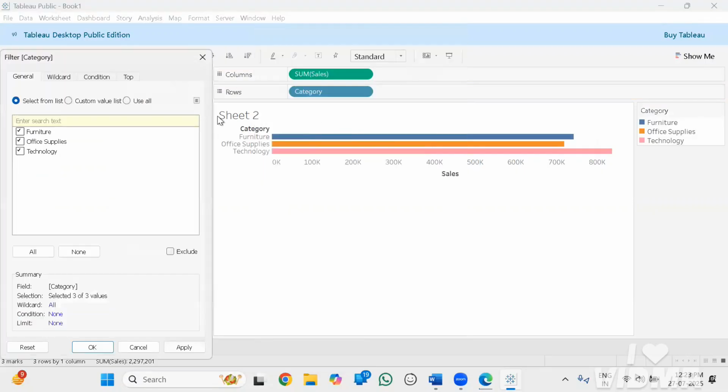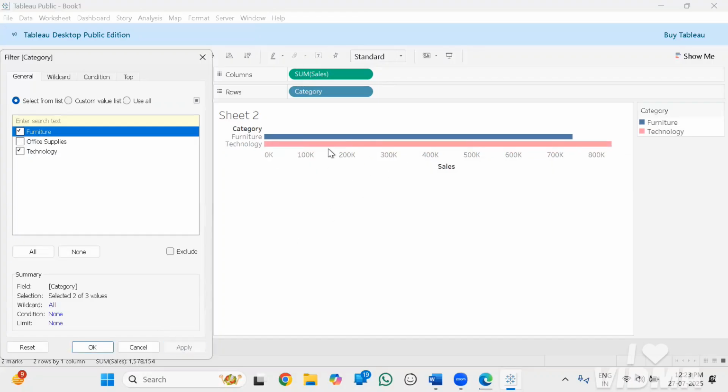So see here, whenever you apply that particular column into the filters, you can see how many products we have. If I am disabling this furniture, or for example disabling the office supplies, and you click on apply, then you can see the change in the visualization, right? So this is how you can do it.